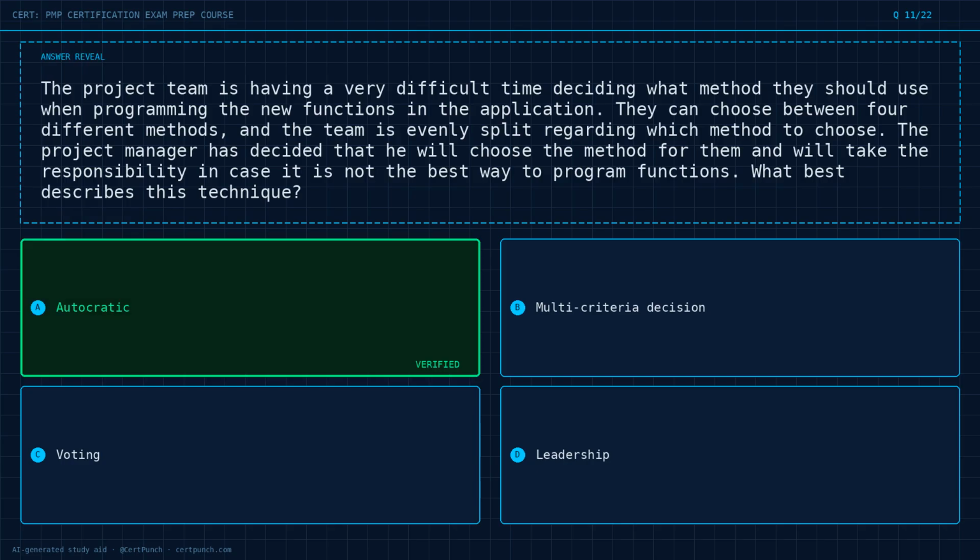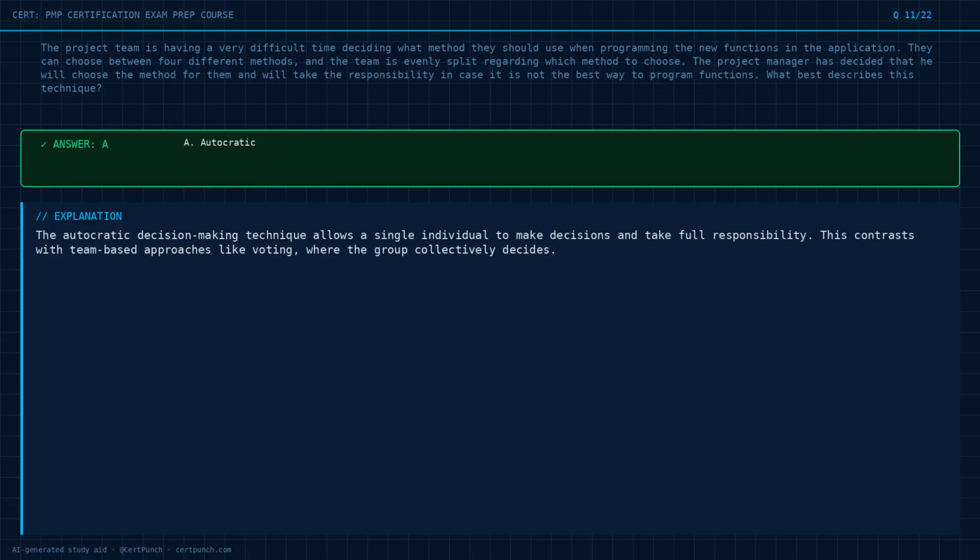The answer is option A. Reasoning. The autocratic decision-making technique allows a single individual to make decisions and take full responsibility. This contrasts with team-based approaches like voting, where the group collectively decides.